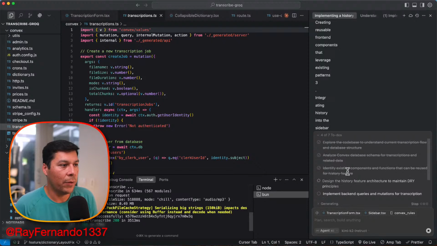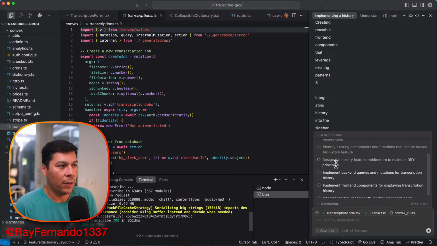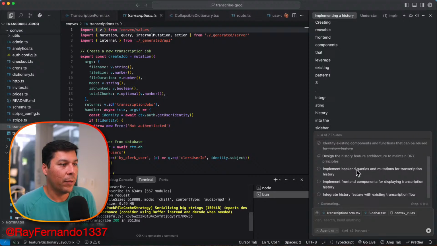Now it's identifying the components. And then now it's actually reaching for the design history feature. So it's actually doing that, it's creating our design for us right now. And then it's going to implement backend queries and mutations for the transcription history, implement the front-end components.